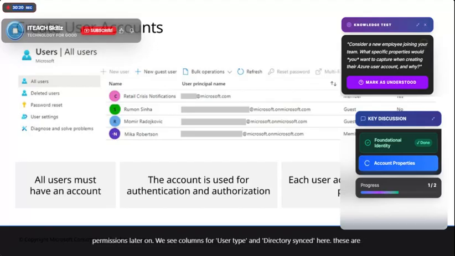We see columns for user type and directory synced here. These are examples of properties that help us understand the account's role and how it integrates with other systems. These details aren't just nice to haves, they're critical for building a secure and manageable cloud infrastructure.